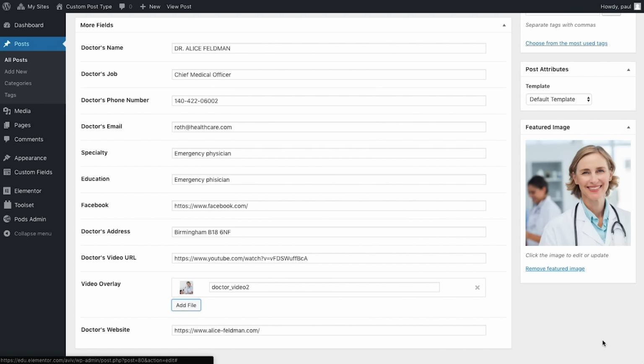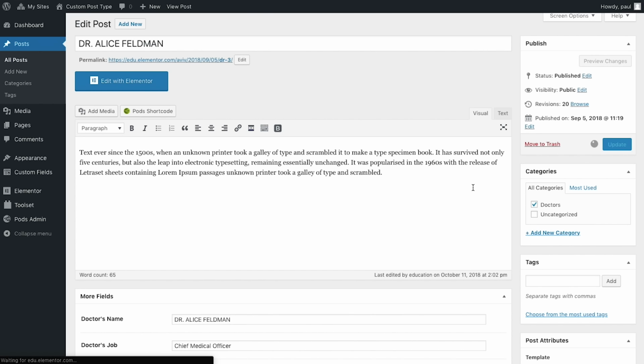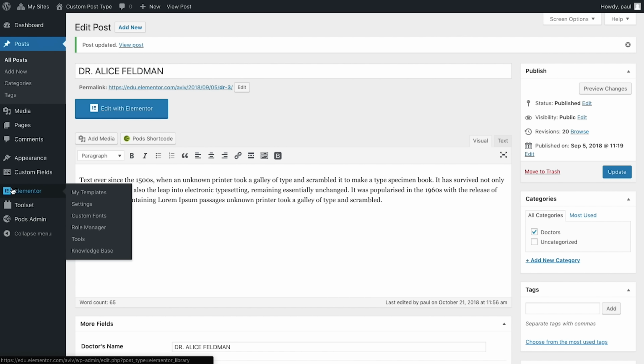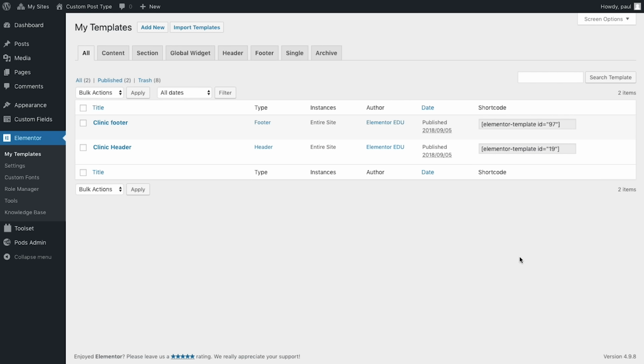And now all of our fields are done and filled in with information, so I can scroll back up and click on update. And then we can navigate over to Elementor and start creating our single template. So I'll hover over Elementor and click on my templates. And you can see that here we already have the header and the footer created. I will not go over how to create those because on the channel there are plenty of tutorials about creating headers and footers. So instead I will just come here at the top and click on add new.